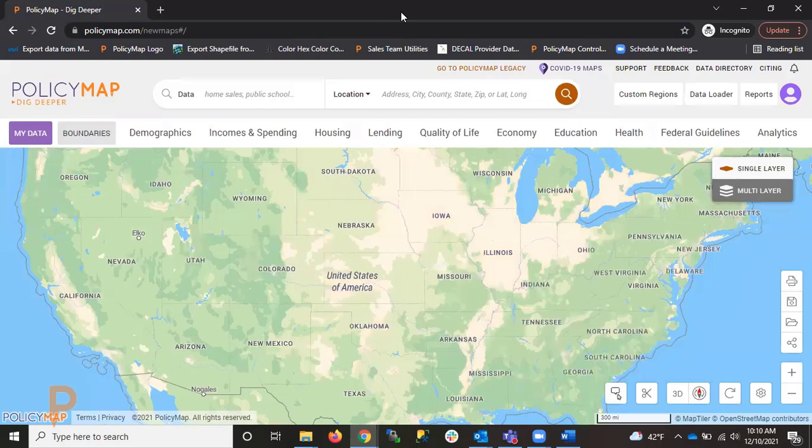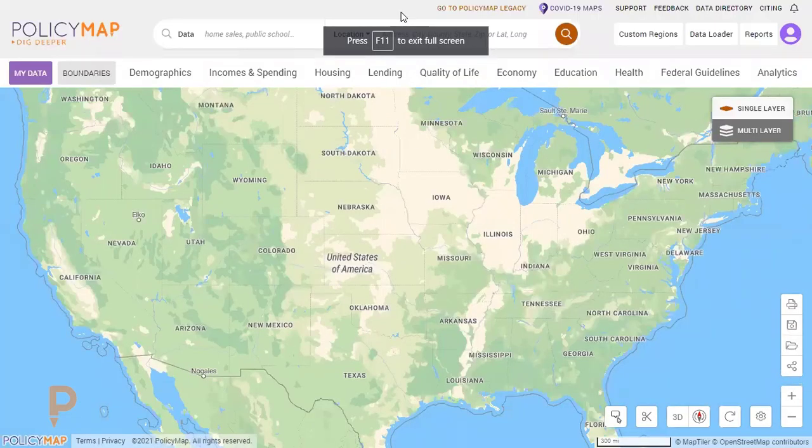When you log into PolicyMap, the default view will be this full view of the US. Let me just expand my screen there.